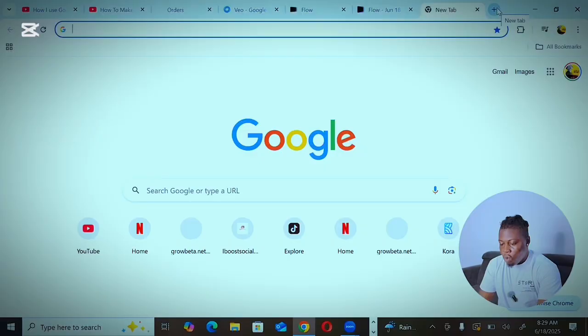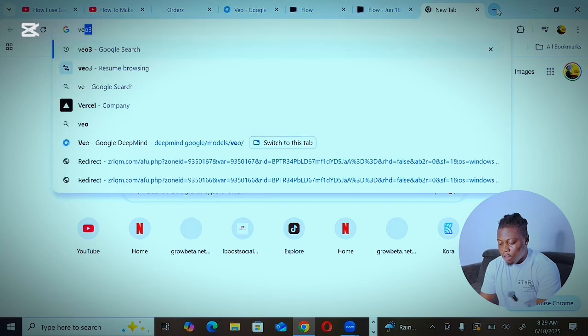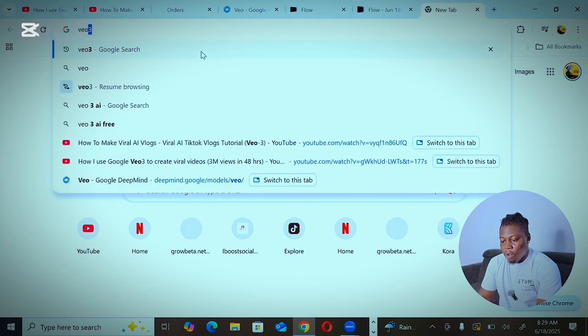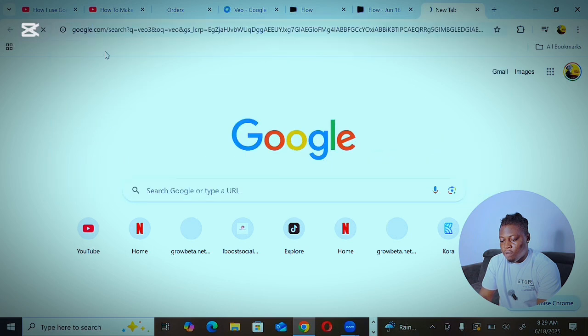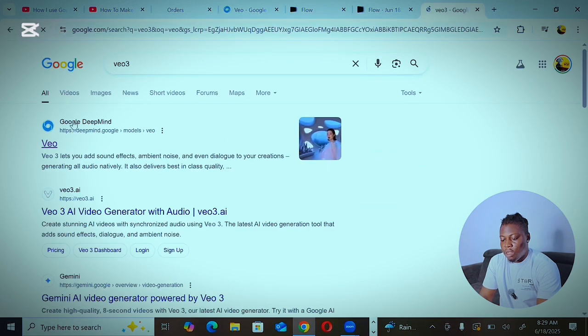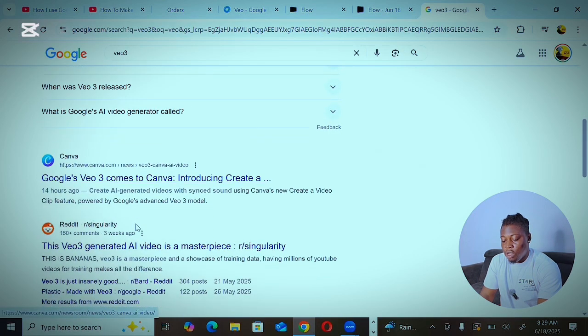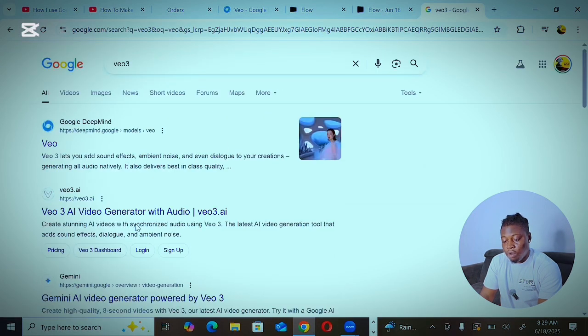So basically, if you don't really know this platform and how to get this platform, what you need to do is to come to your Google. When you come to your Google, you just need to write Veo3. You can see right on the screen, Veo3, and make sure that you select this particular one, this deepmind.google. When you search Veo3, you will see a couple of results, but this particular one, Google DeepMind, that's the one you will select.